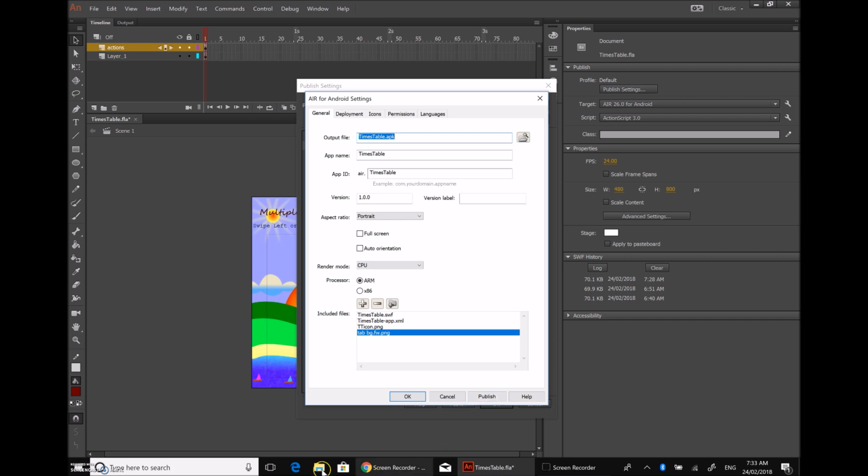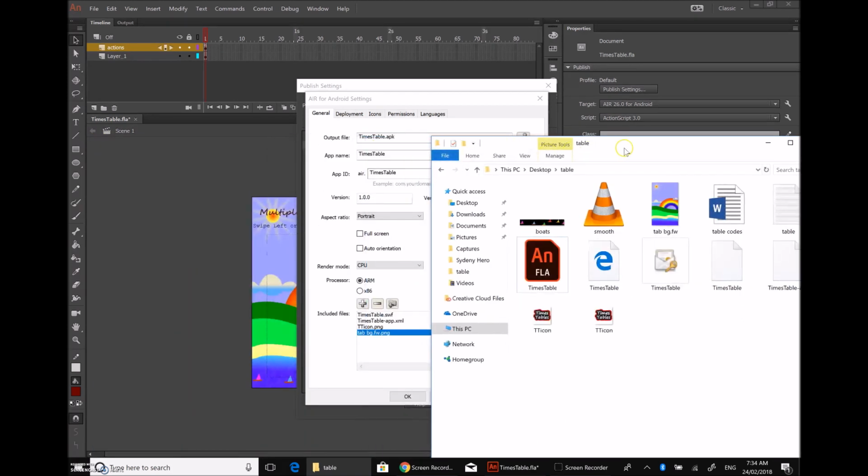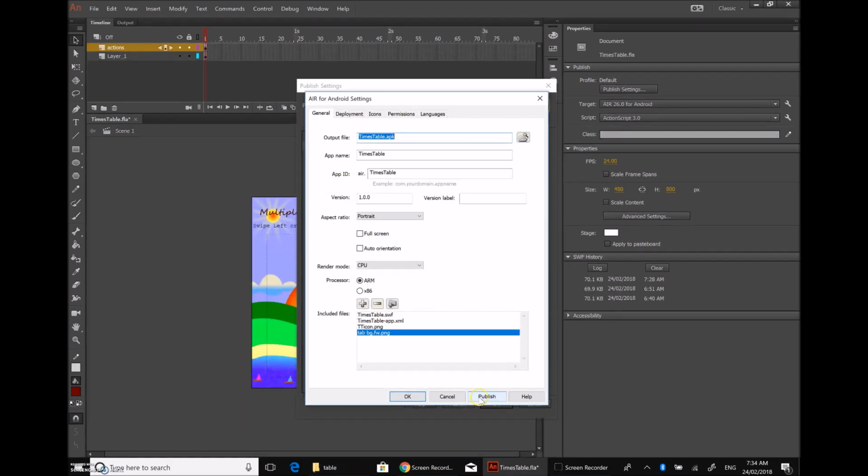When I say publish, what happens is it is going to create an APK file into my project folder. So in the same folder where there was a table, it's going to create timestable.apk. So I'll just pull that up for you now and show you. Here it is, and this is our project folder, and there is no timestable.apk at the moment. I will minimize that, and I'll say publish.